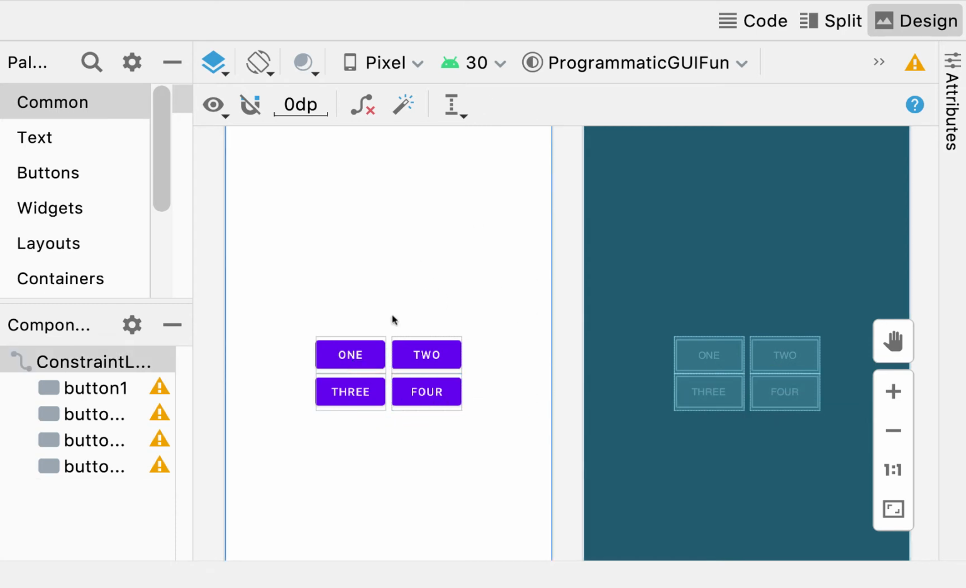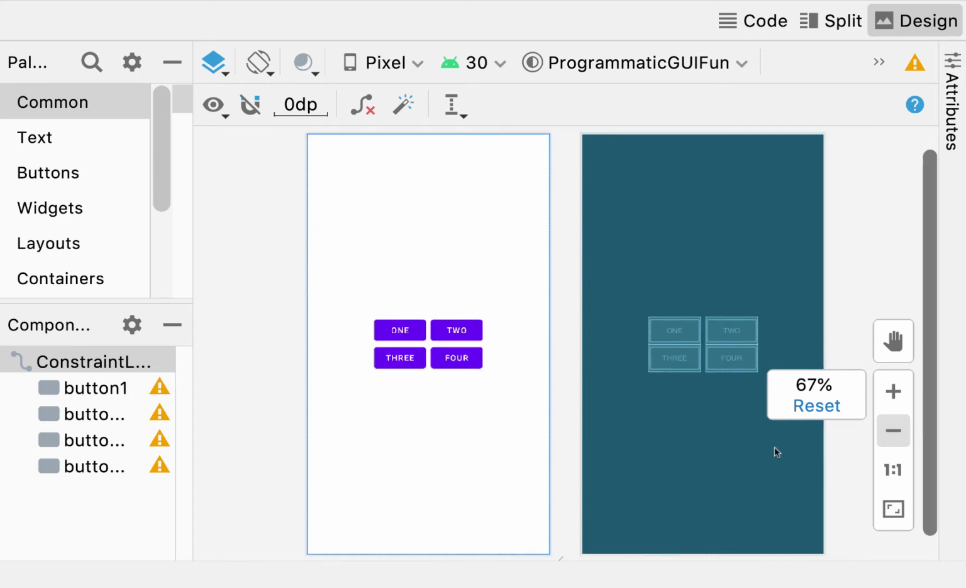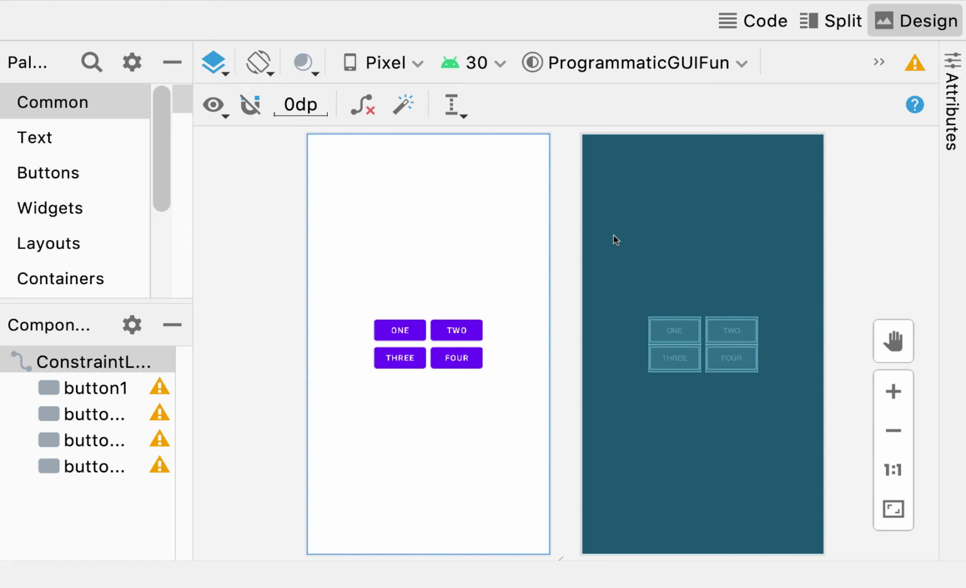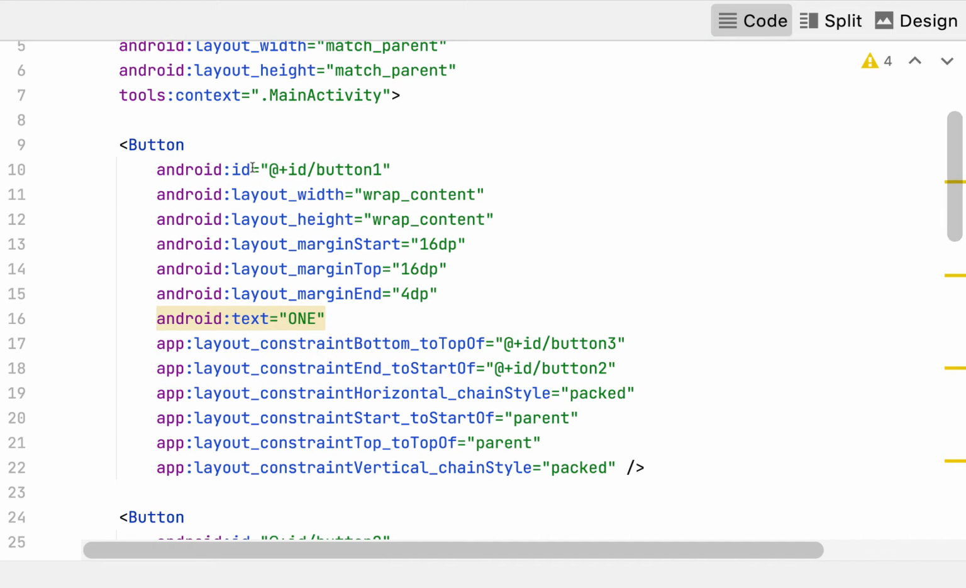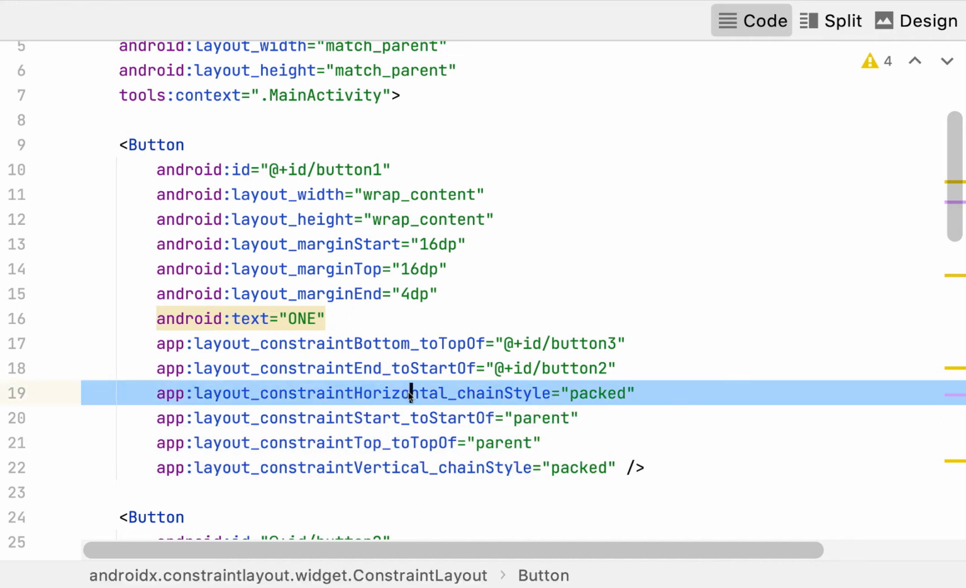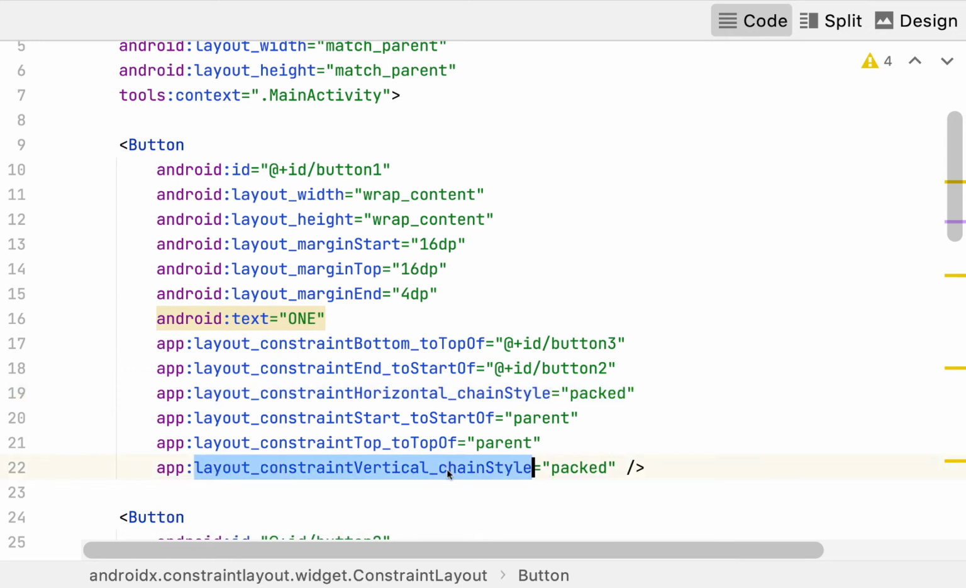All right, so this is an interesting look for our 2x2 grid. Zoom out a bit here so you can see it. Now that we have our 2x2 grid of buttons set up as a packed chain, let's take a look at the XML real briefly just so we can see what's going on behind the scenes. So here's button 1. It's the first button in the first horizontal chain and in the vertical chain, so it gets to specify the chain style. So here you can see horizontal chain style packed, and here you can see vertical chain style packed.